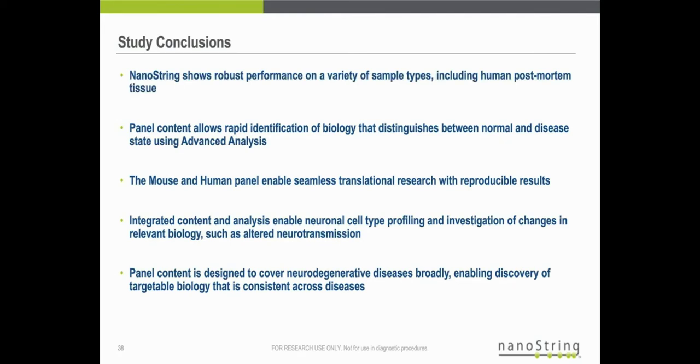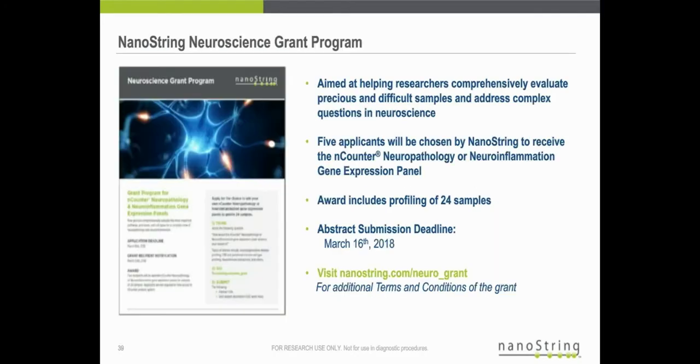So I hope that this data and information that I've shared has helped you to envision how you can best address your research questions and also get the most information from your samples. And so we'd love to see what you all can discover using these panels.